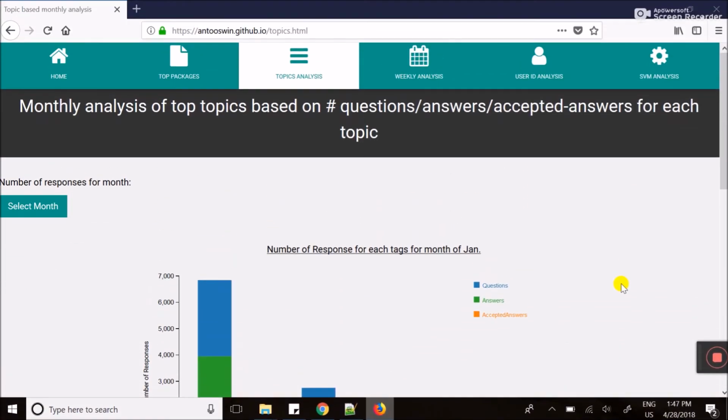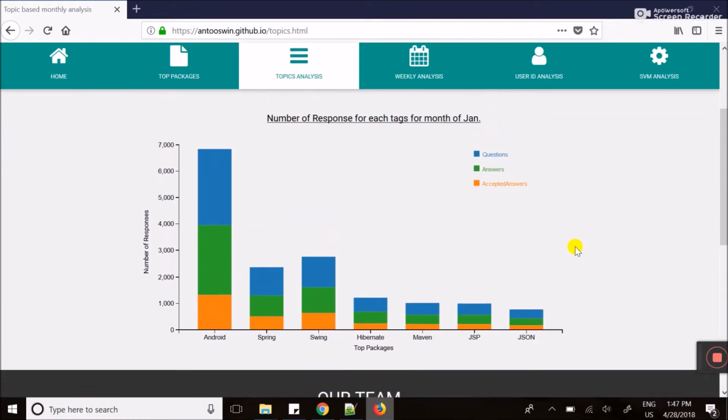After text analysis, we did the monthly analysis, one more time series analysis, to analyze the activity corresponding to each package over the year 2014. We represented this visualization as a stacked bar graph, where each bar has three parts. The top part is the number of questions, the middle one is the answers, and the bottom one is the accepted answers. All the popular packages going from Android to JSON are represented as bars. If you hover over a particular slice of this stack, it shows the number of activities corresponding to this package. You can hover over any part and see the number.